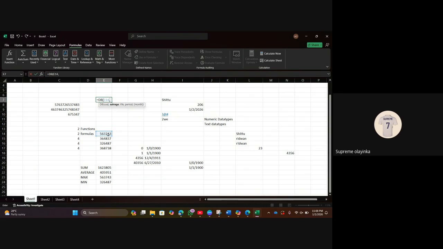I'll click on comma. It's asking for salvage. I don't know what that means. I'll click on this one, comma. It's asking for life. You will just keep supplying the value. Then it's asking for period. Now let's say this is a period, comma. Now this one is in square brackets. That means I really do not need this one. It is optional. I may add this, I may not add this. So I don't want to add that. I'll just close my bracket, then click on enter.